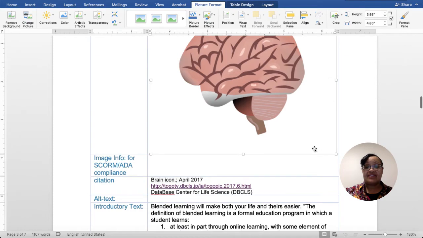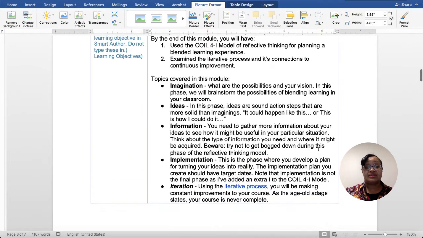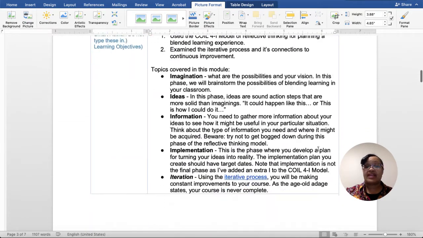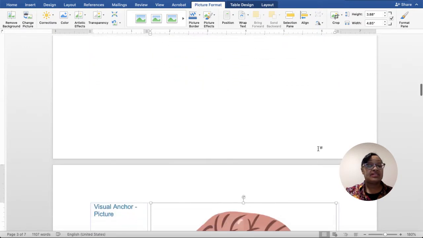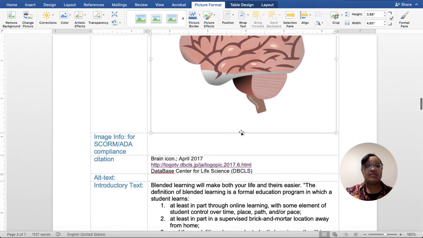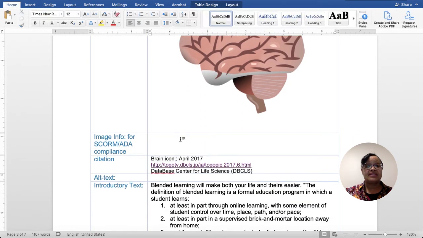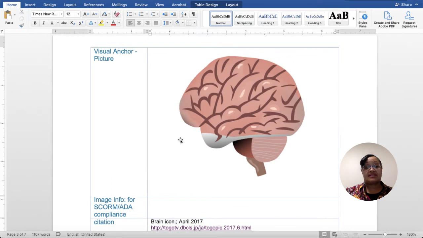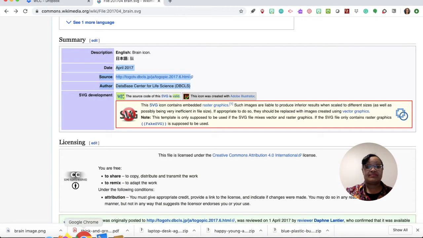And there you have it. And that's a good size. Now notice it kind of botched our table, but that's okay because the table is just for us to look at. This is a great image. Okay, now image for SCORM ADA compliance, that will be alternative text. So let's see what the website had.